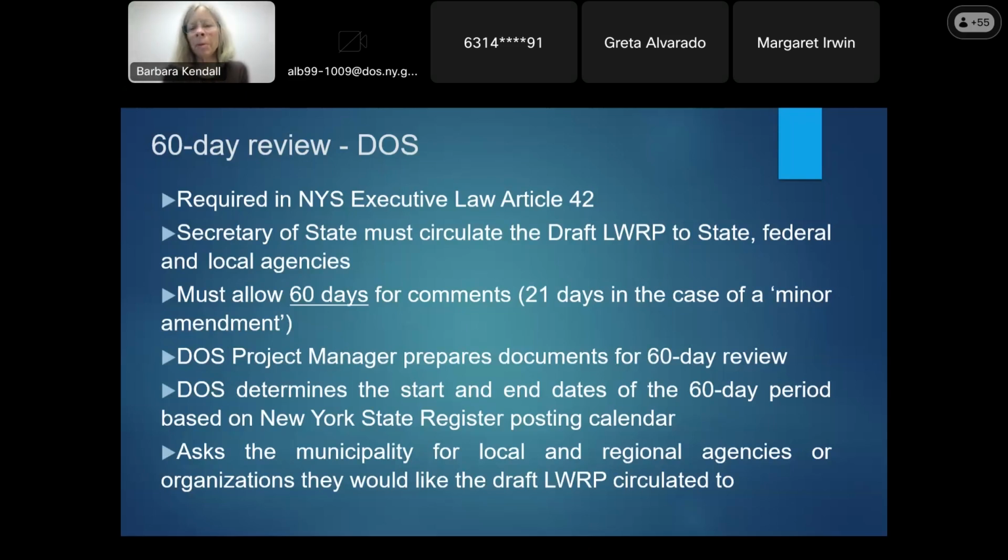Because usually when we get an amendment in, it's been 20 years, sometimes 10, since the community's first LWRP. Mapping is all different. A lot of things have changed. So there is a provision for that. If there were an LWRP you desperately want to update and it hasn't been done that long ago, we could use that 21-day provision.